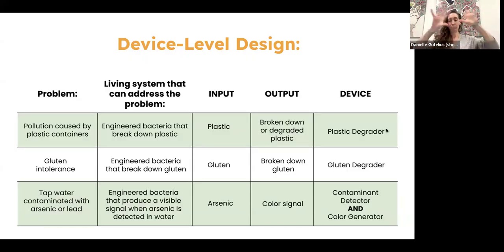If you just think of it more generally, like we need something that's going to sense arsenic, and then we need something that's going to give off a color, right? Then you can get that basic design down, and then you can finagle the details as you start to look it up.